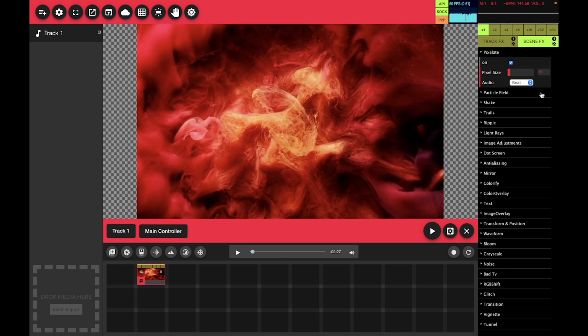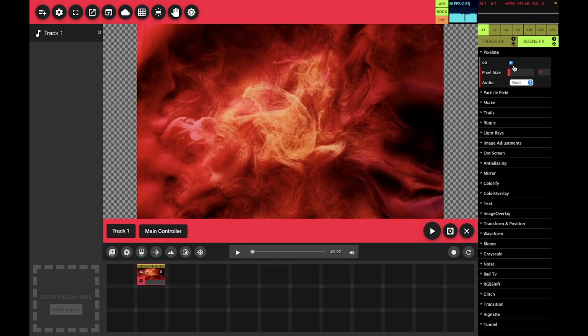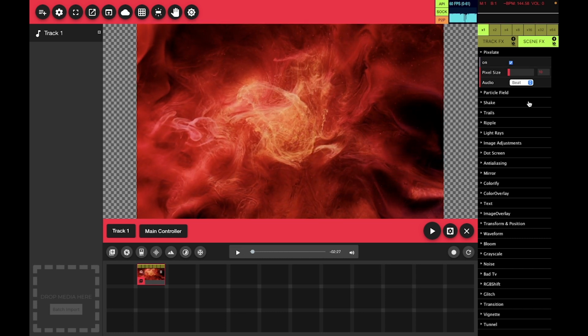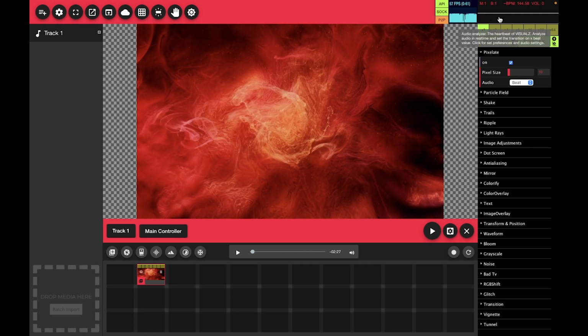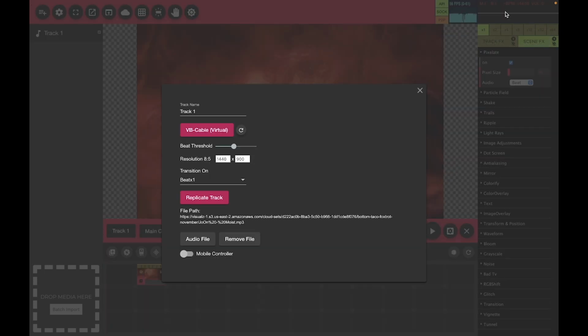Cool. So basically what's happening there is the Pixelate is turning on and off when a beat event is picked up here in the audio analyzer. That beat event threshold can be adjusted in the track settings here.